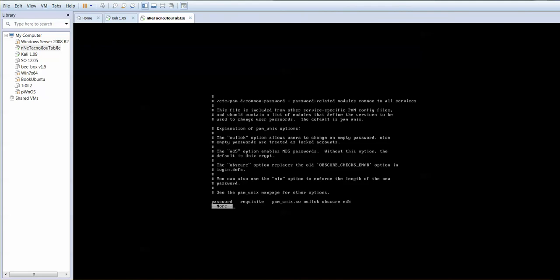So the very last line, let's see if I can get my cursor back right here. So the passwords are encrypted with MD5. By reviewing the contents of this PAM.d file, we saw that the actual algorithm for the hashes within the shadow file is MD5. Okay.